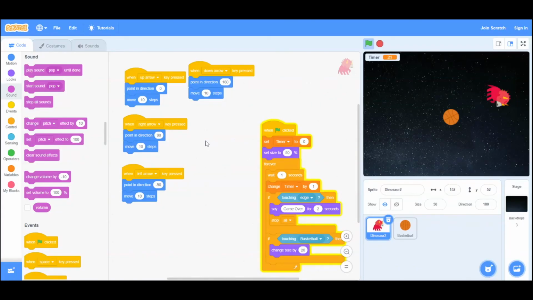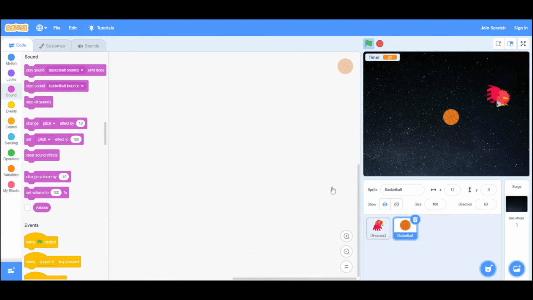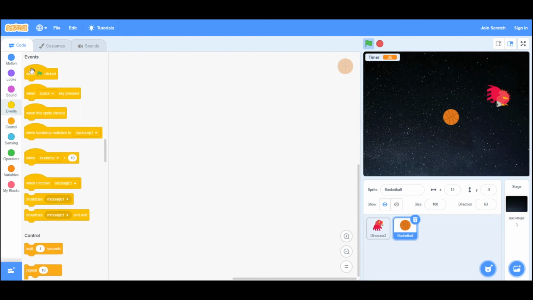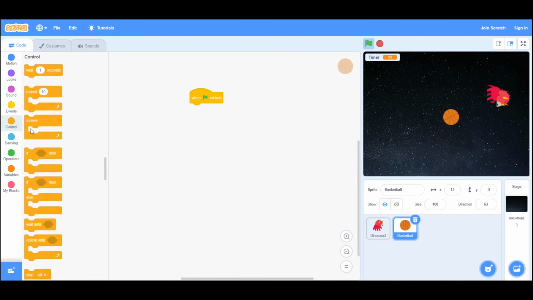Okay, so we've coded our dinosaur. We've got our arrow keys all coded up. Everything looks good for the dinosaur. Now we're going to code our basketball. So we're just going to select the basketball, and then we're going to go over to events to tell our code when to run. We're going to pull out a when flag is clicked. Then we're going to head down to control, pull out a forever loop and snap those together.